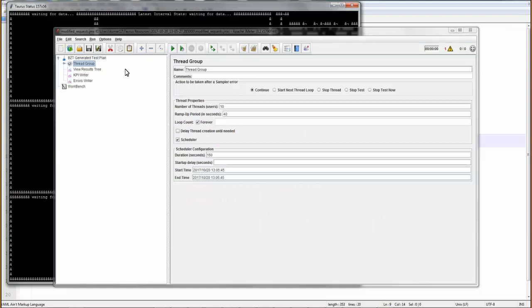Another advantage here is that it will not start the test immediately. So you can see the thread group, you can see the properties that we have set from the script, see what the duration is, when it is started, and all the other stuff. And you can also configure here if you want at this moment, and then you can click the start button to start the test.